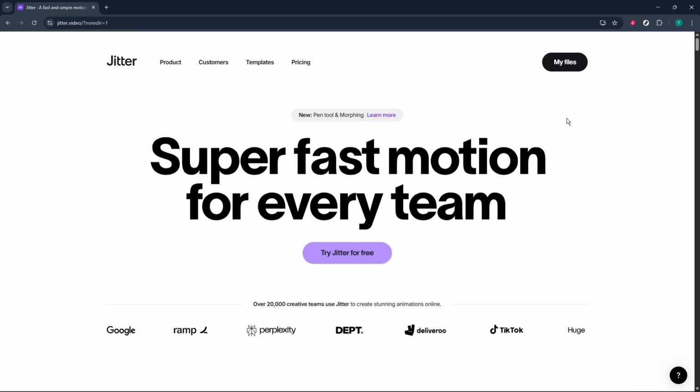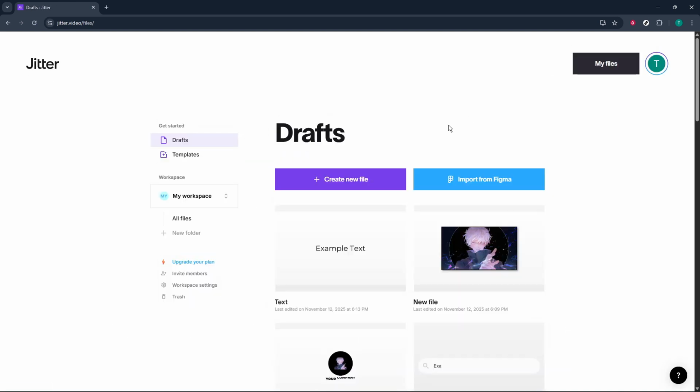Once you're on the homepage, direct your attention to the top section of the screen where you'll see the My Files option. Go ahead and click on it. This is where all your saved projects are organized. If you've worked on multiple projects, they'll all appear here, making it efficient for you to access and edit any piece of work you've previously started.